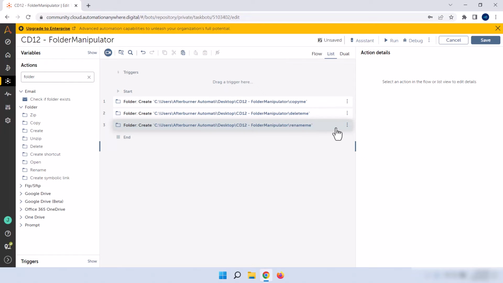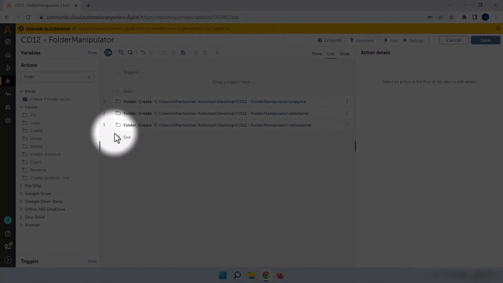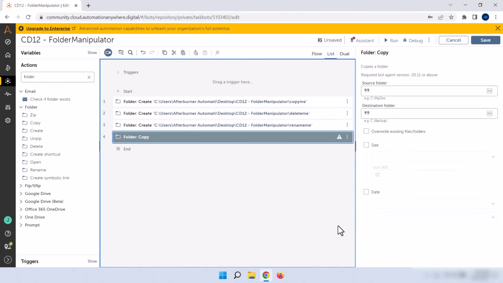Now that we have our 3 folders created, we need to perform various functions on them. Let's start with the folder copy command. We'll head back to the Actions sidebar and grab the copy command from the folder package and put it underneath our 3 folder create commands. Then we'll see the action options in the right sidebar.